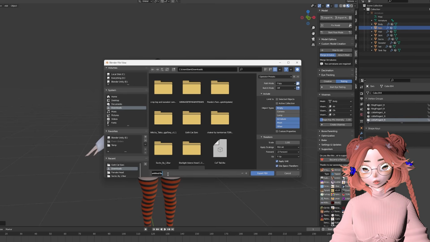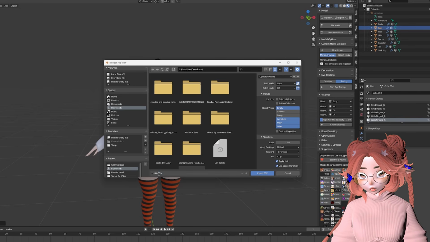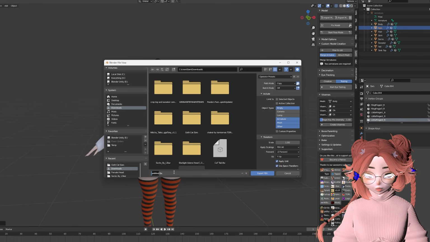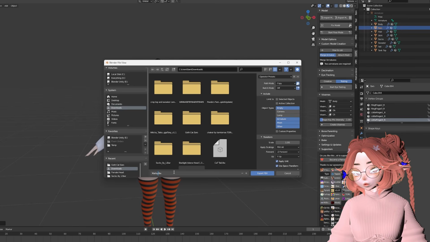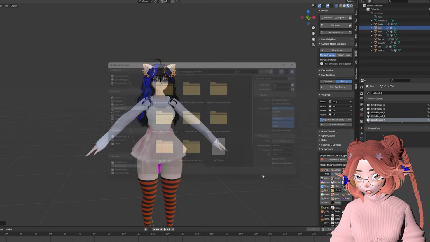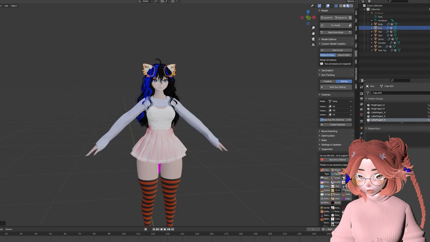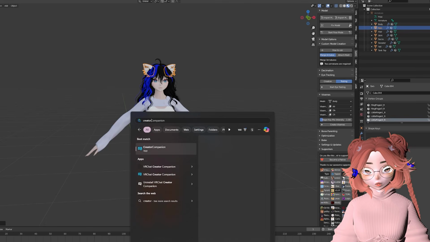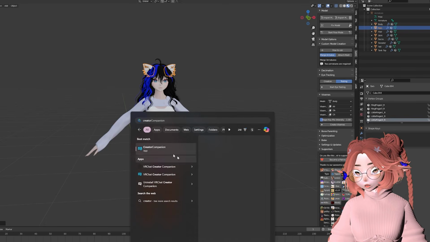Find the spot you want to export it to. Don't leave it as untitled.fbx. Please don't be disorganized. Name it whatever you want your model to be called. In my case, I finally chose a name and I named the avatar Marley. I'm going to export it, and it's time to move on to the Unity part.